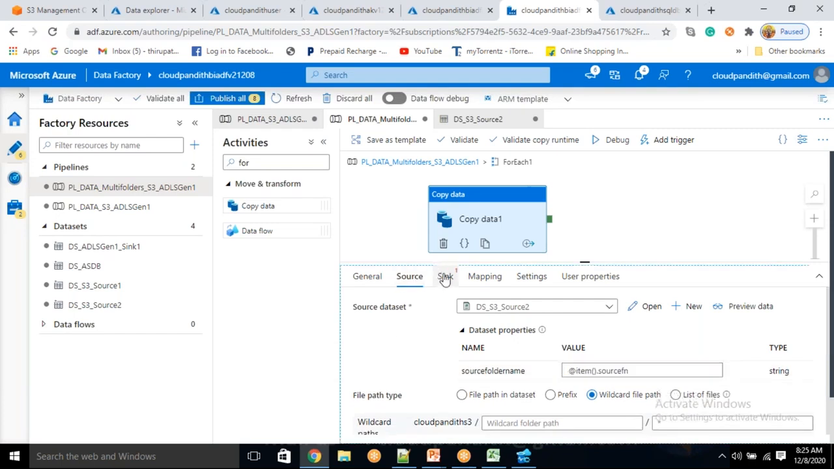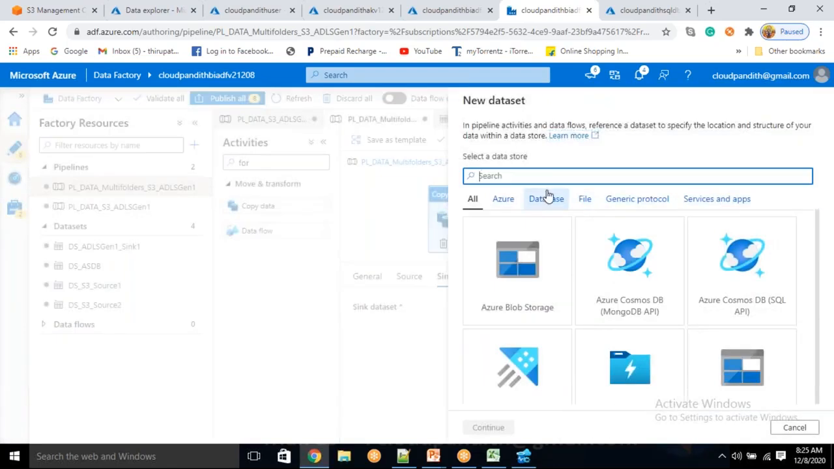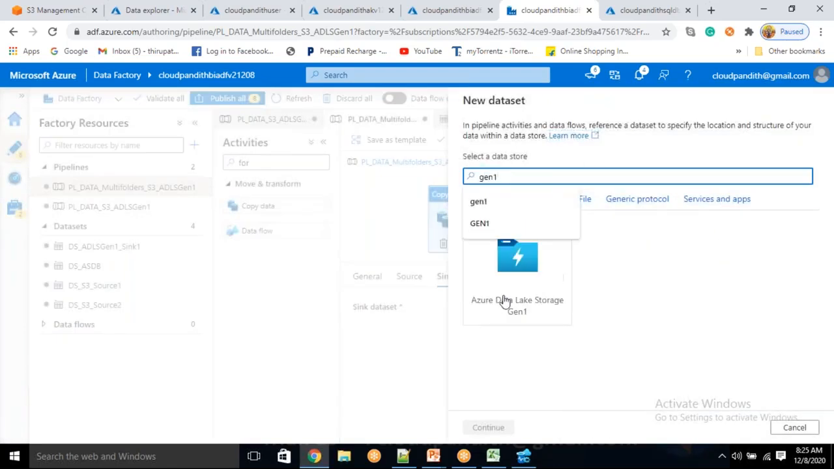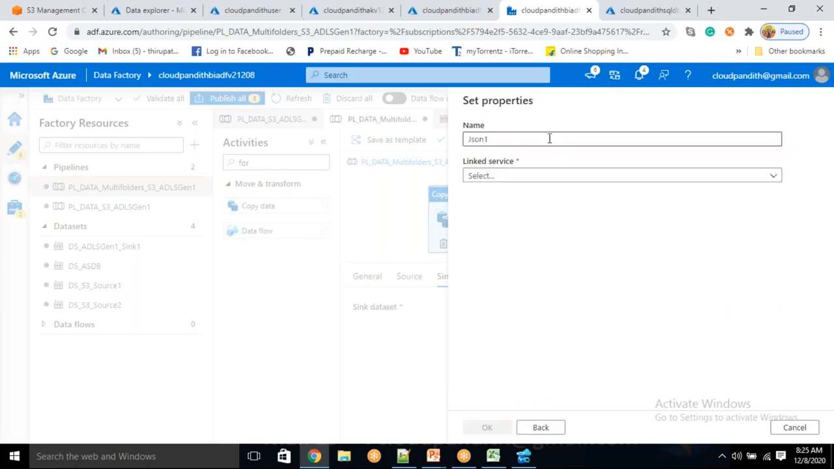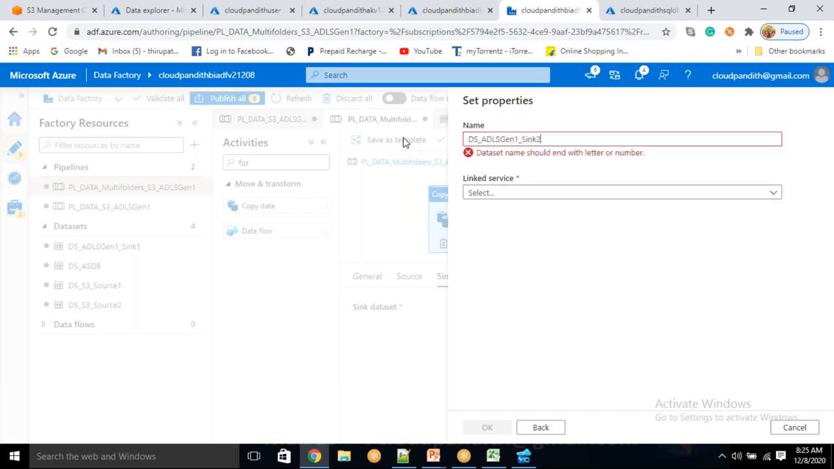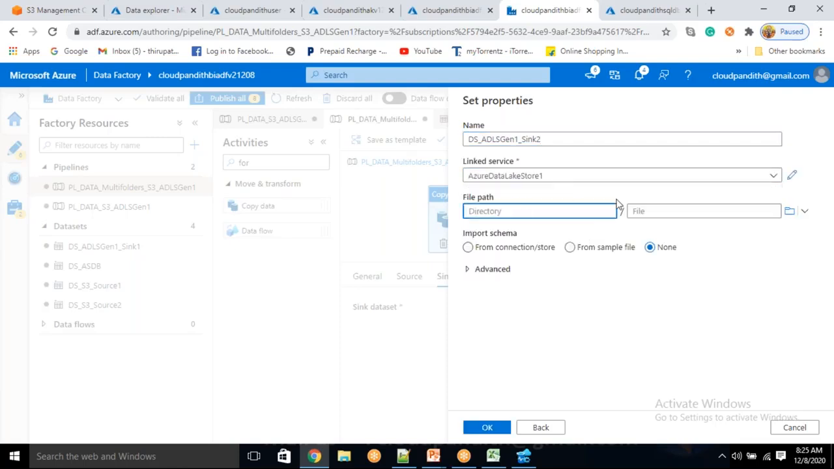Okay, next. Come to sink. Click new. What is our sink? Sink is Gen1. Select Gen1. Click continue. I want to load it as JSON. It's a DS for ADLS Gen1, sink to. Select this linked service. Here the directory name I want to pass dynamically. Click OK.